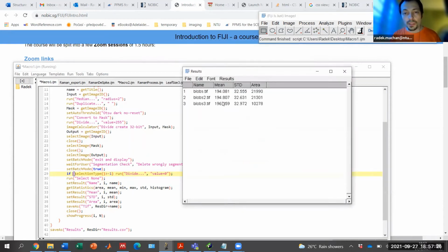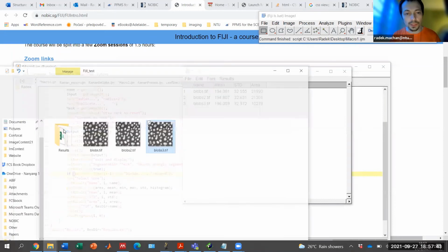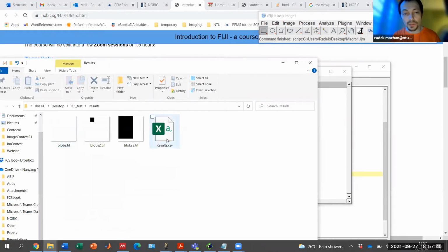And now you see that the mean value doesn't change too much. Only the area changes because I deleted some of the segmented objects. And I can also check the folder, and you see I have the results here, and there is this results CSV folder which contains the result table.